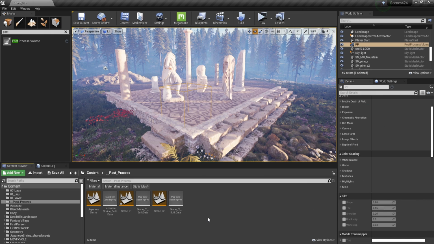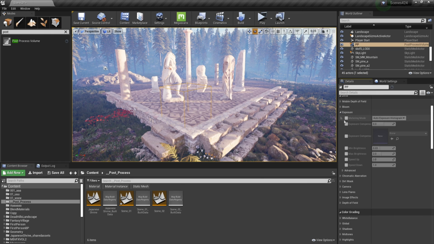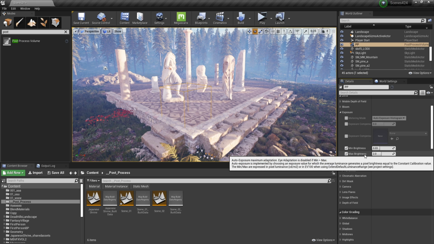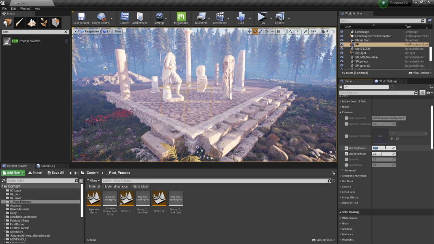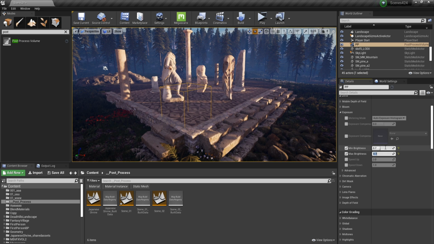For this scene, I already got my post-process foundation set up, so we can go directly to exposure, and this time we are going to use auto exposure histogram. For this type, the only thing that we will have to do is to go to minimum brightness and maximum brightness and set them to the same value. This way we won't have variable exposures depending on where we look. Usually I go with 0.7 and 1, 1 being darker, so let's try with 0.7 first and see how that looks. And I think this is fine, so we are going to go with that.